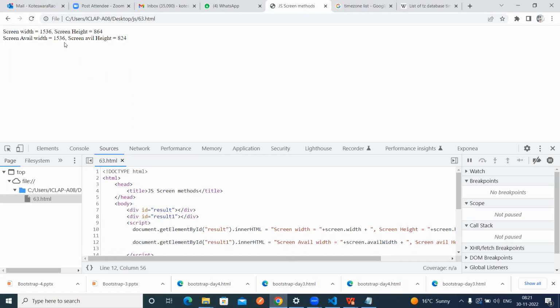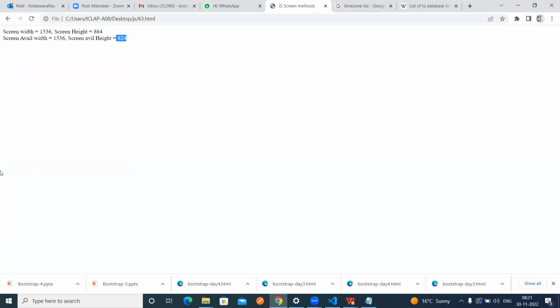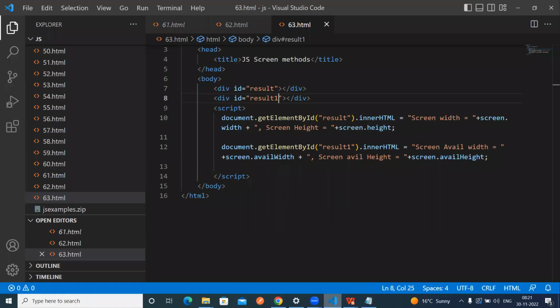So this is the avail width, and the avail height is 824. Why 824? For my window, the Windows taskbar is there in the footer, and it takes 40 pixels. That's why it is removed, so we only get the available width and height. We cannot calculate this bar. So 824 is the avail height of my screen. Clear?